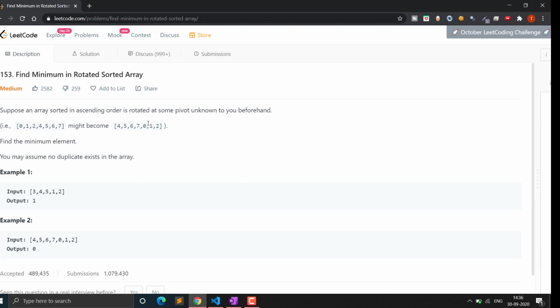We don't know that 0 is our pivot, so we don't have any idea about how to search for this minimum element. Actually we have to find the minimum element. You may assume no duplicate exists in the array, so we don't have to take any tension about that.